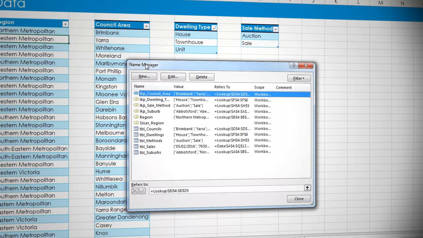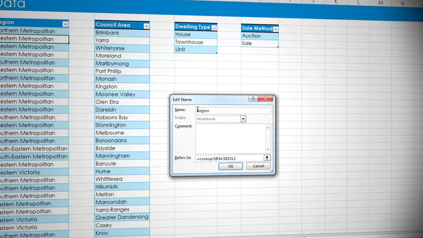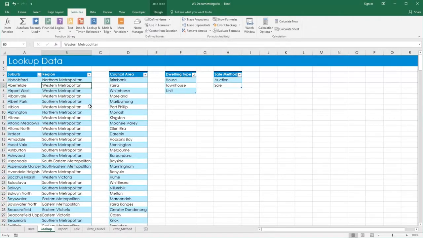And you can see here the very first named range set up, which is the region, we didn't put the LKP. So let's go and edit that quickly now. So I'm just going to put LKP at the beginning here, and then OK and close. And that will have immediately updated all the calculations that are referring to that named range. So it's very easy to add the standardization later if you have missed it out earlier on.